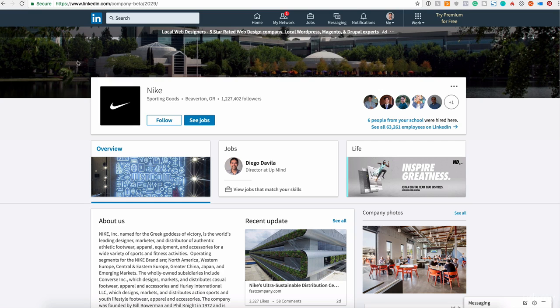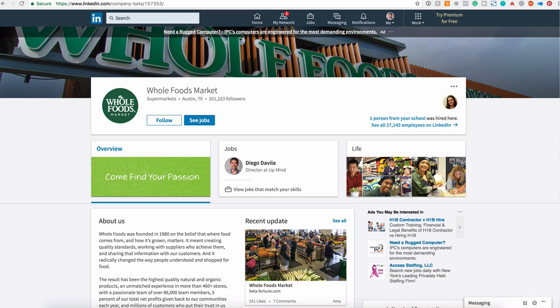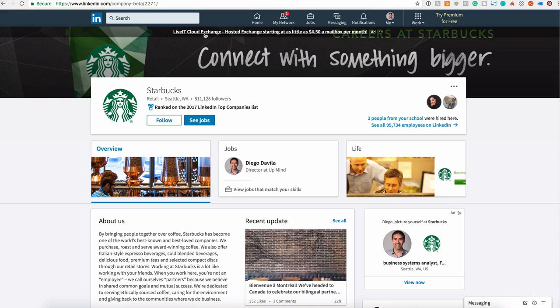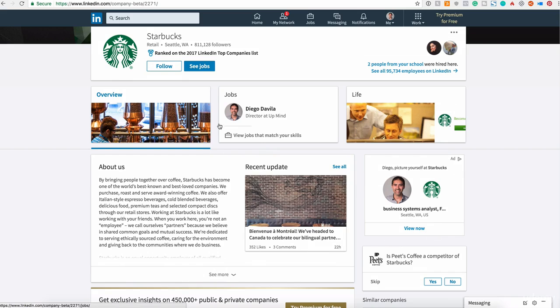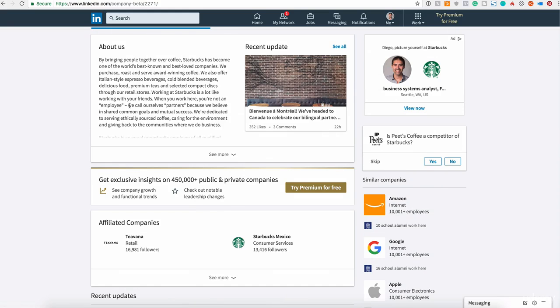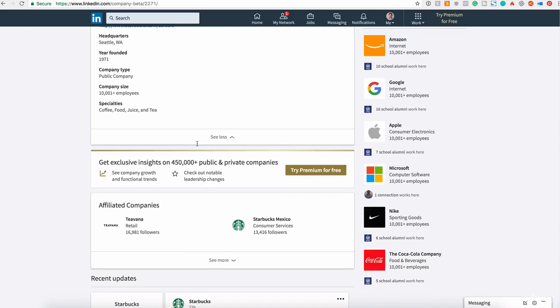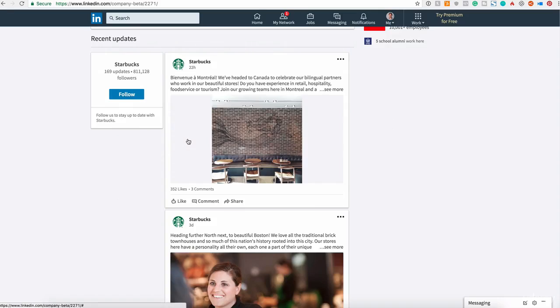If we go to Nike, they have the Nike headquarters photo here. If we go to Whole Foods, they have their sign in front of their store. So this is how it works. If we go back to Starbucks, you see the number of followers, the industry, all these awards that they have gained, how many jobs are open, pictures about the company, the overview, the about us text that we talked about in the last example, and we have the posts.